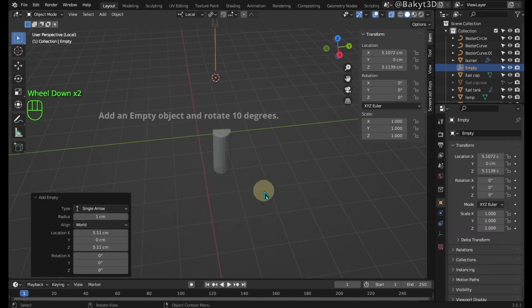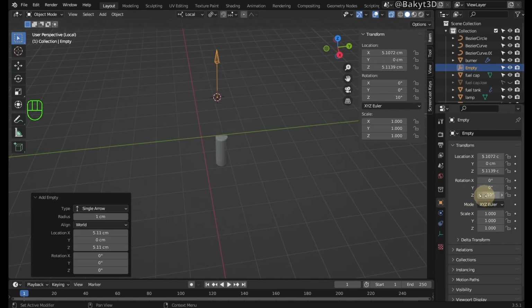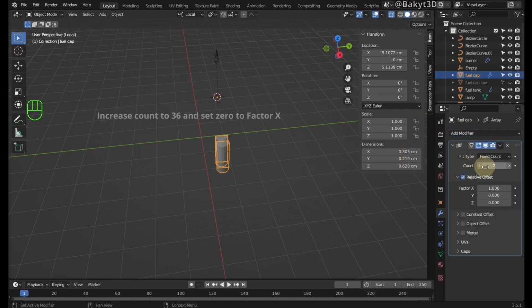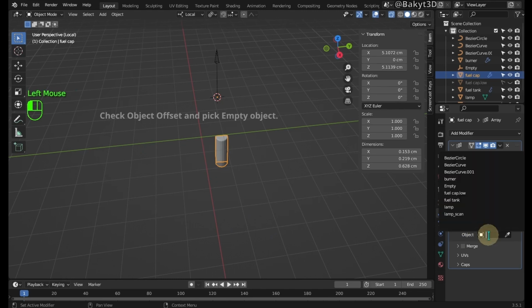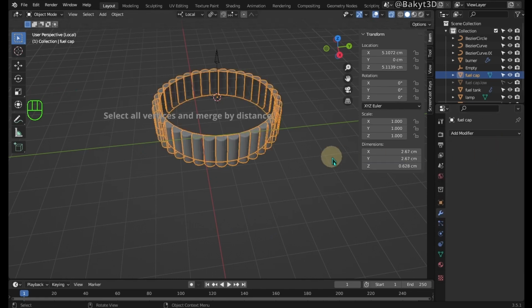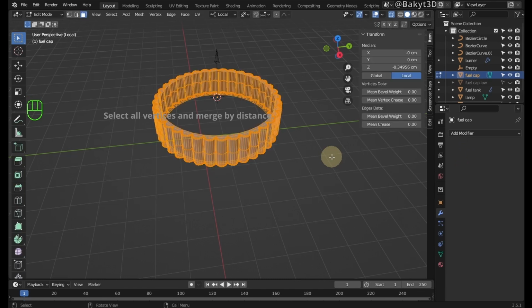Add an empty object and rotate 10 degrees. Select the segment and add array modifier. Increase count to 36 and set 0 to factor X. Check object offset and pick empty object. Apply array modifier. Select all vertices and merge by distance.